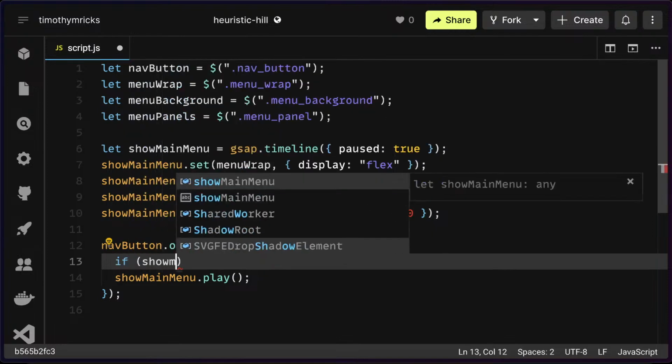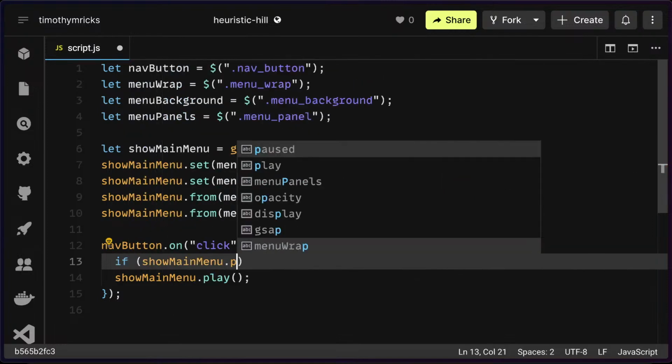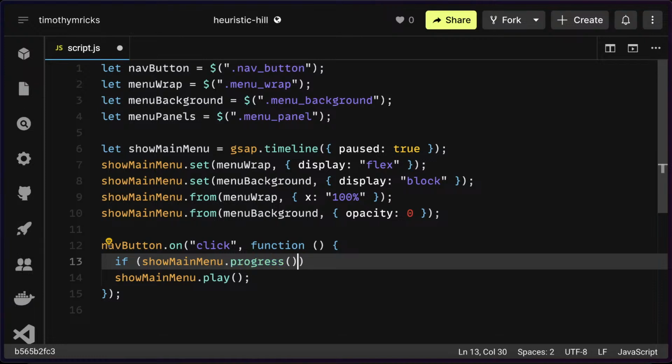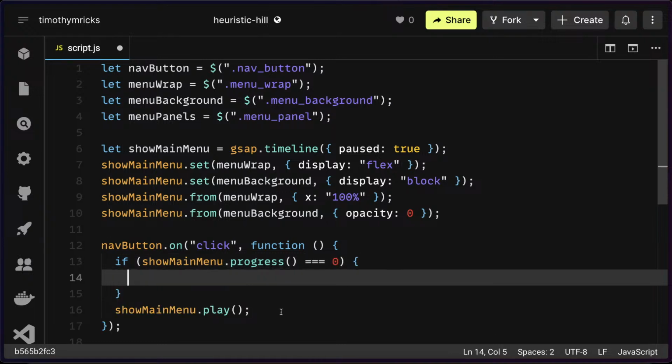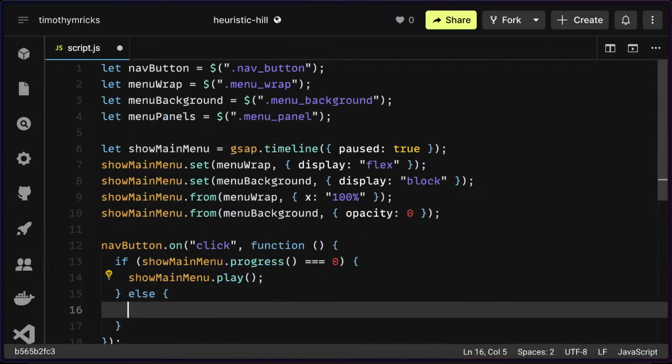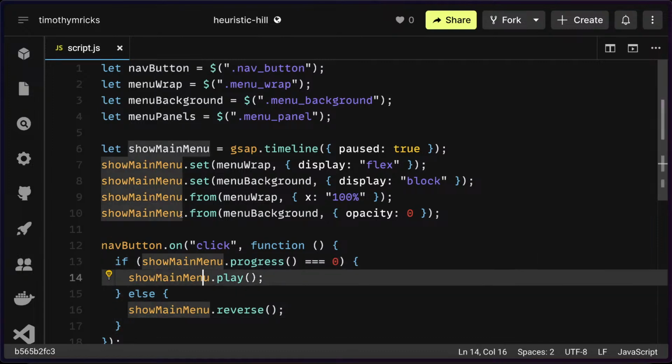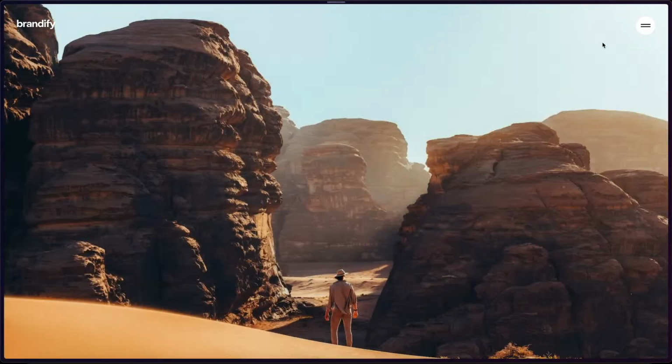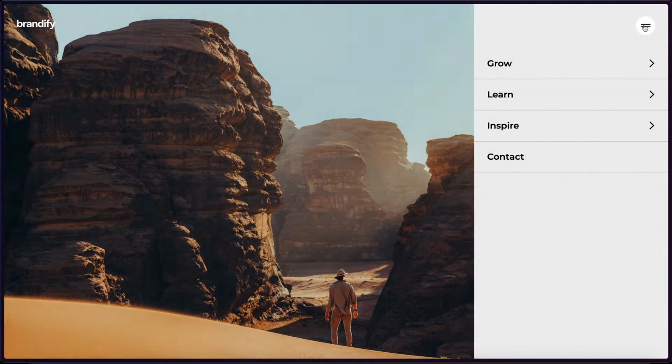So we can do something like showMainMenu.progress, and that gives us a number from 0 to 1, telling us 0 if it's at the beginning of the timeline, 1 if it's at the end. So we can say if showMainMenu progress equals 0, so the timeline is at the beginning, hasn't been played yet, then we want to play it. And then else, if the progress is anything greater than 0, we want to reverse whenever we click. And that should play it and then reverse.